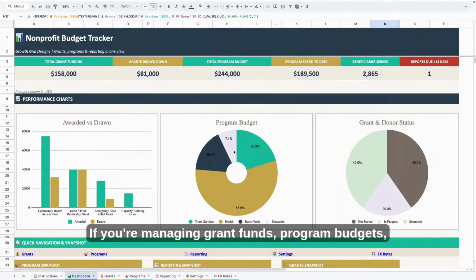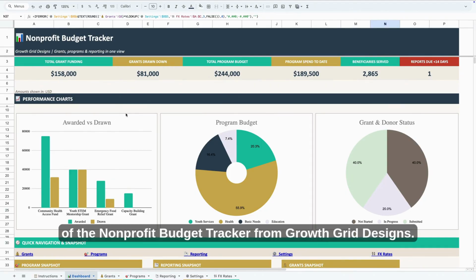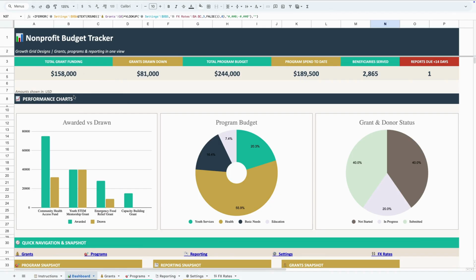If you're managing grant funds, program budgets, and funder reporting deadlines all in separate spreadsheets, or worse, in your head, this template was built for exactly that. Here's a full walkthrough of the nonprofit budget tracker from Growth Grid Designs.